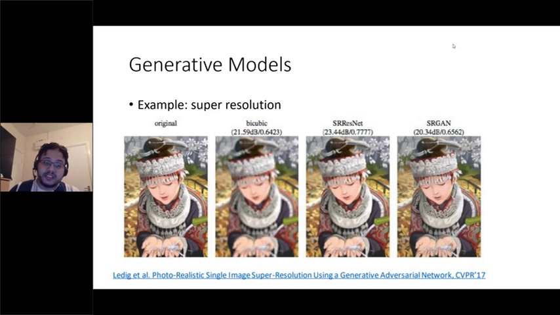So we have generative models, which means that we get something as an input, and we get another object as an output. For example, super resolution. We have the original image, and we try to make it at a higher resolution. For example, this one is the original, and we have this model, SRGAN, and you can see it is better, don't you see? It is better than this.